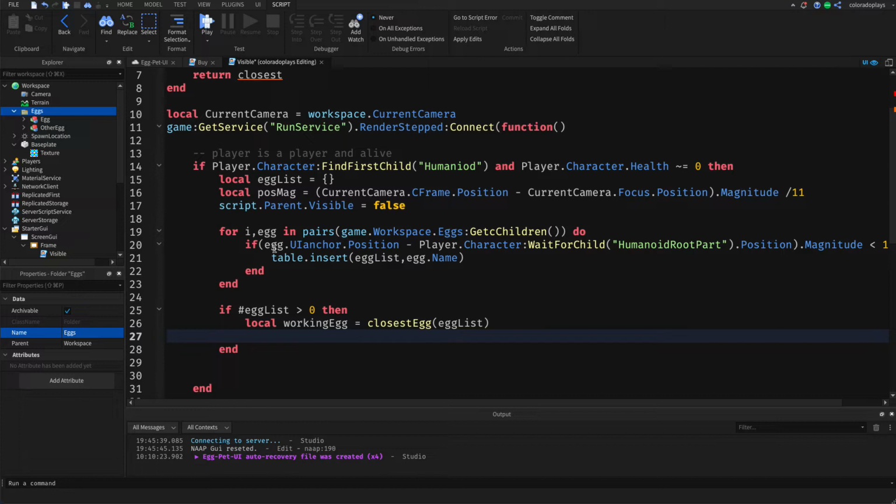So this will give us a working egg that is closest out of the one or many eggs that came from our table insert above. And so now we're going to get a world to screen point so that we can display our UI.